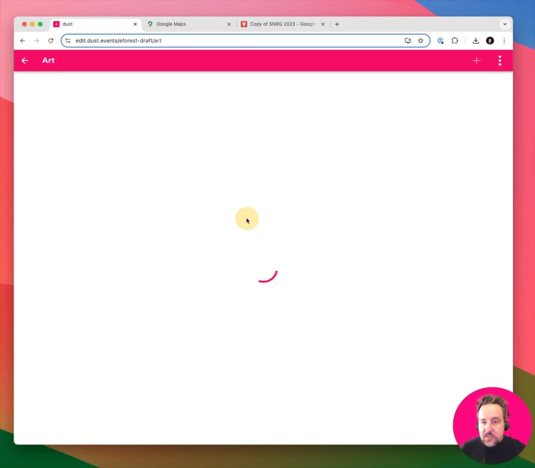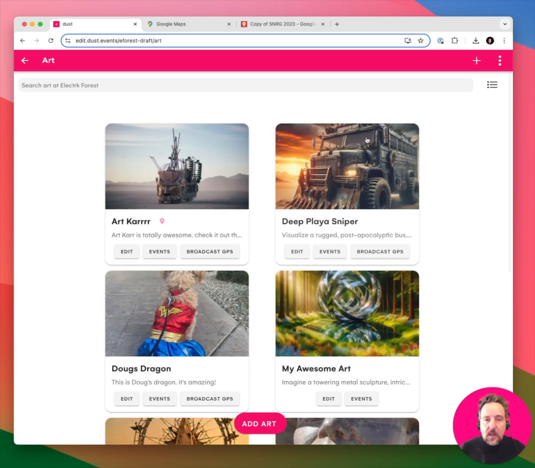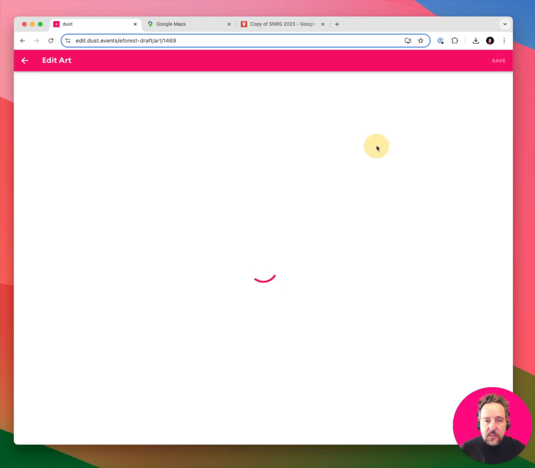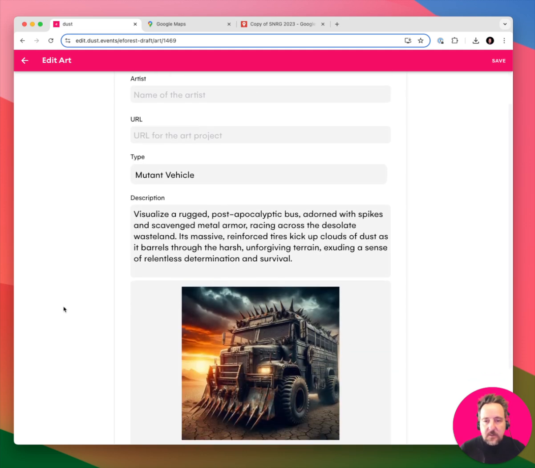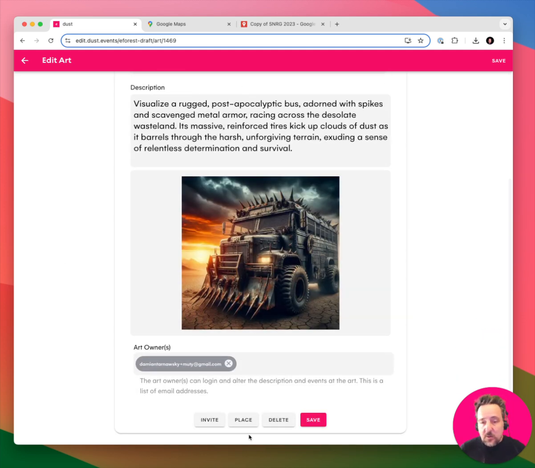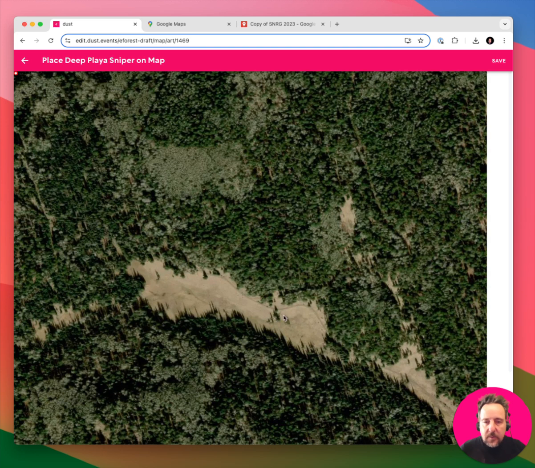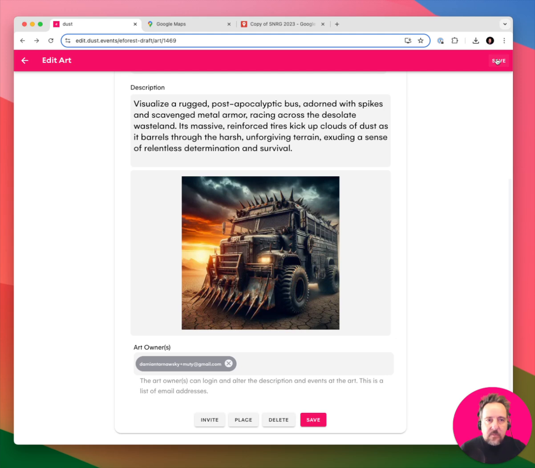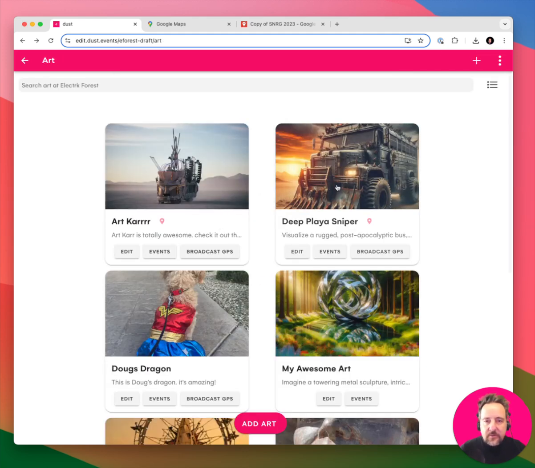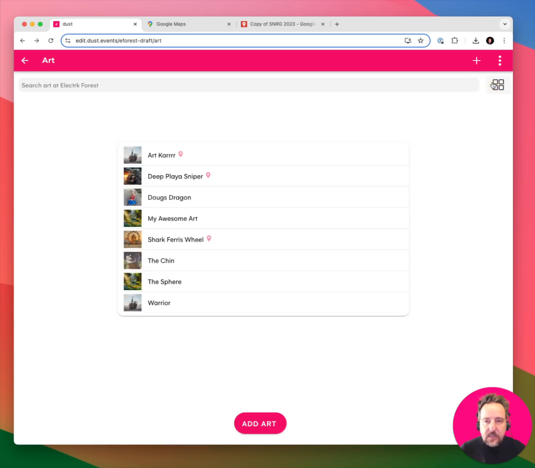Then for art, you're going to do a similar thing. When you want to click on one of those art pieces, this one's a mutant vehicle, let's place it anyway. So we'll hit the place button, and we're going to place where this is located. Again, we want to make sure that all of our art is placed as well, and we can see that with a little pin icon that appears like that.